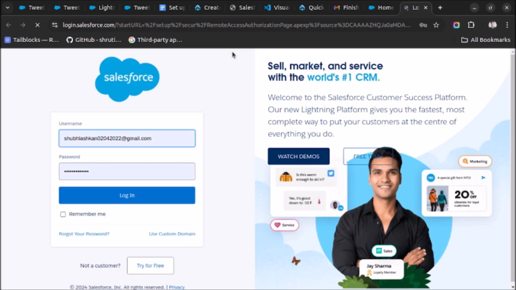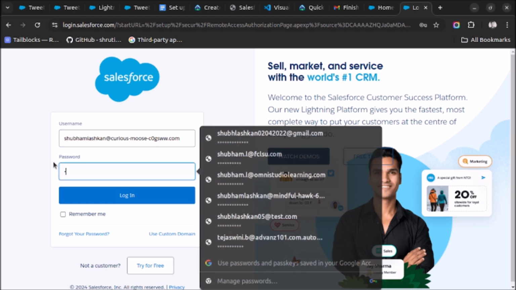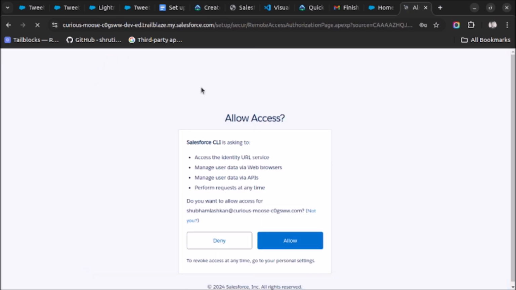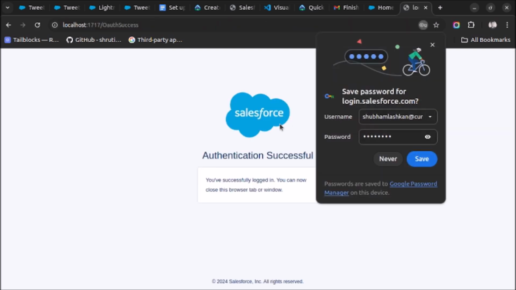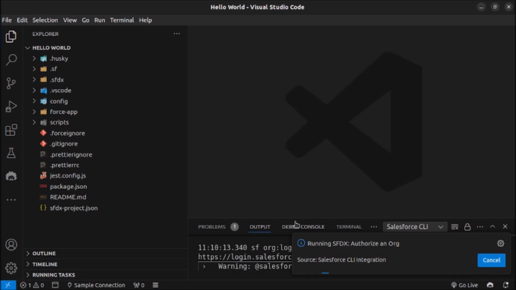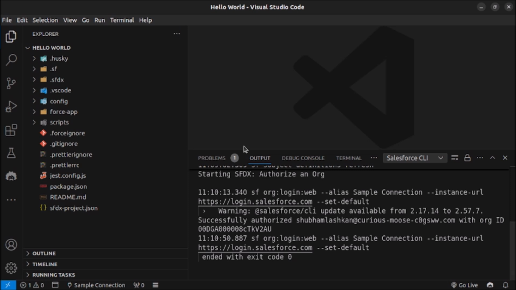You have to provide your username and password. I have already copied it, so let me just paste it here. I will provide my password for login. Allow. Once it is done, I will go back to my VS Code, and as you can see, it is running the command. And once successfully done, we'll see authorize an org success. We are able to connect our project with the Salesforce org.